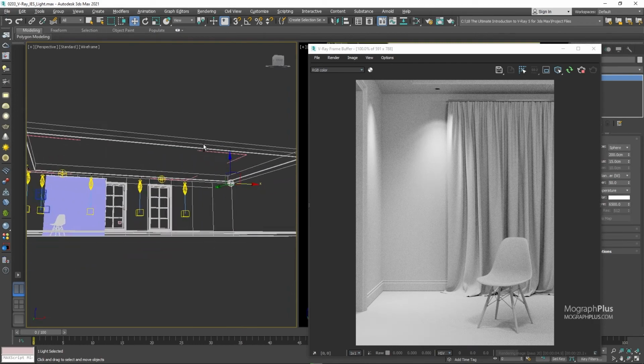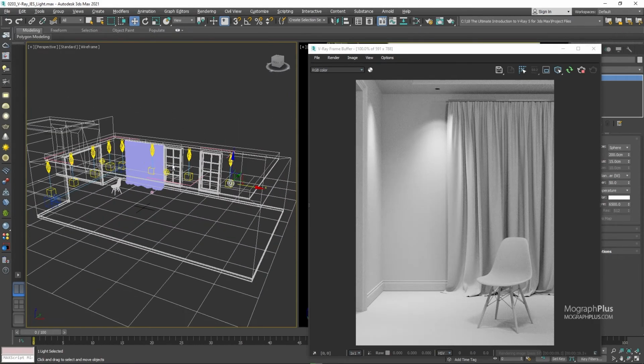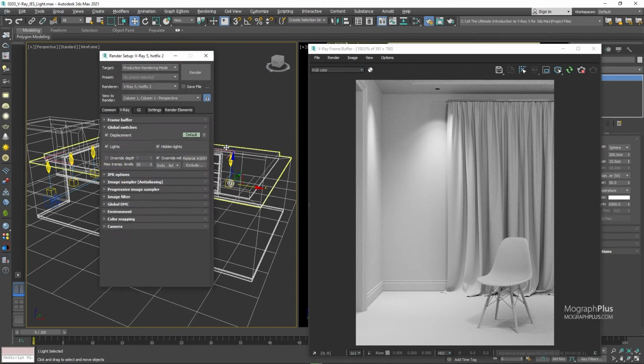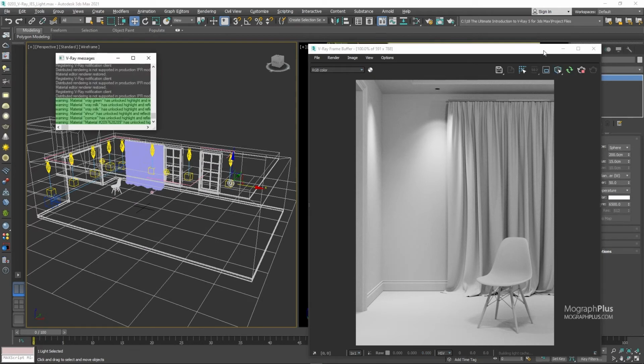Cool. And finally, we can disable override materials in the render settings and get back to our actual materials. You notice the recessed lights themselves have a simple V-Ray light material applied to them. We learned how to do that in the previous lesson, if you remember. Now we can stop the IPR.